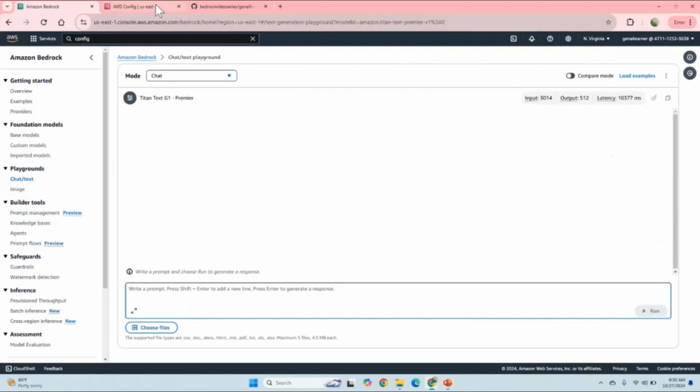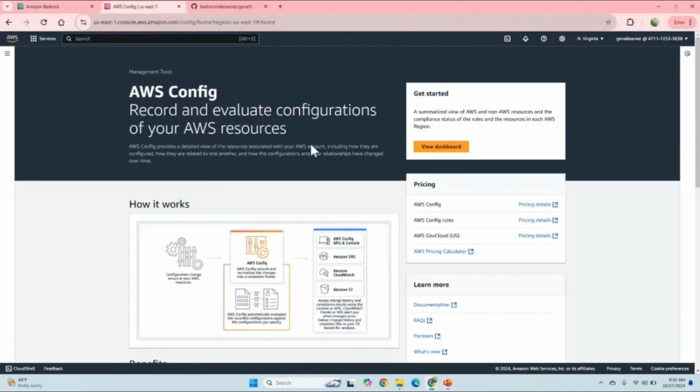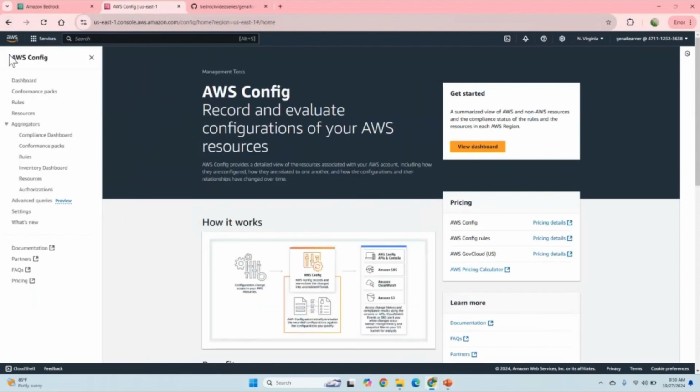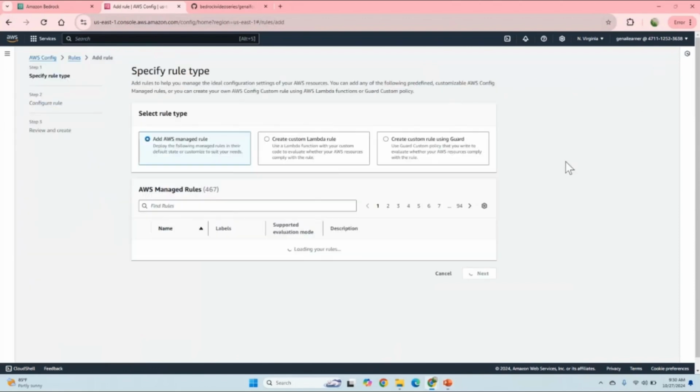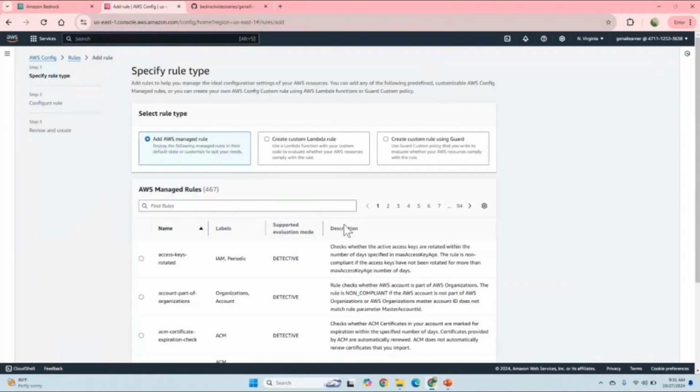The next use case that we are going to see is on Config. We all use AWS Config to find what changes our resources have gone through over a period of time, and it's a great governance tool. Now, in AWS, the way it works is there are more than 460 config rules, and these are managed rules which are available by default for us.